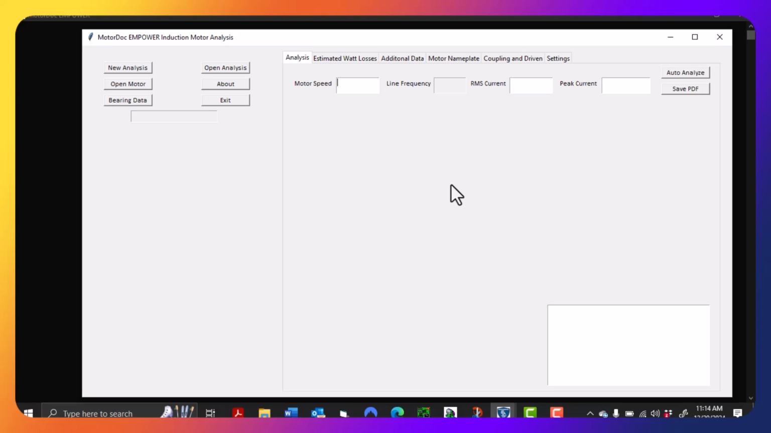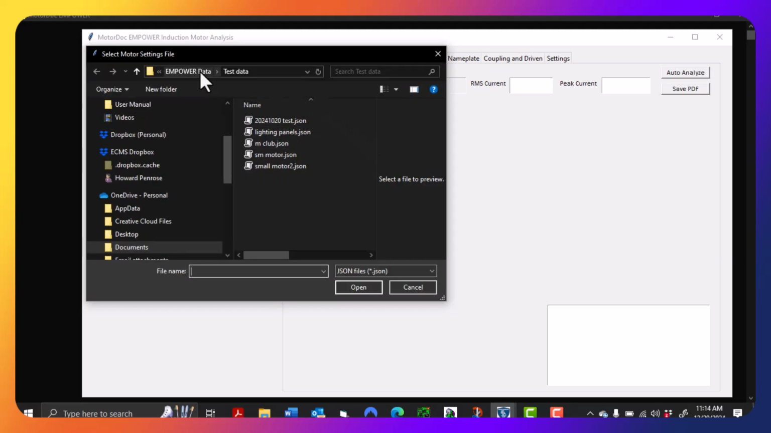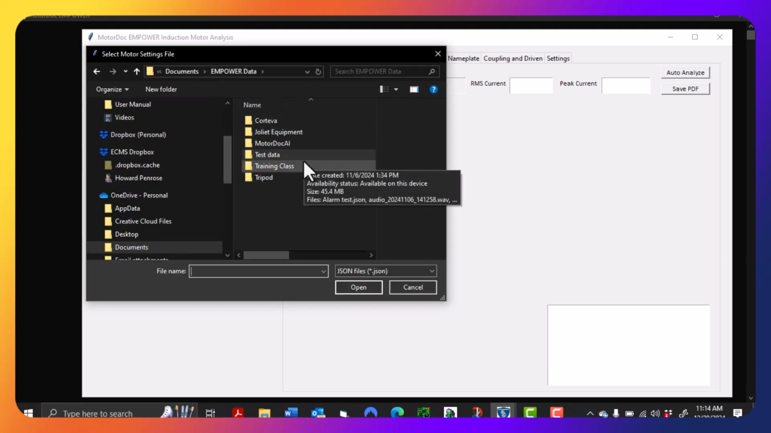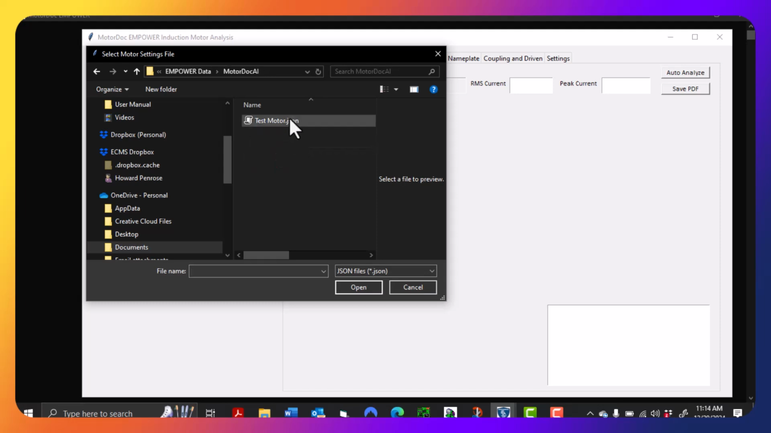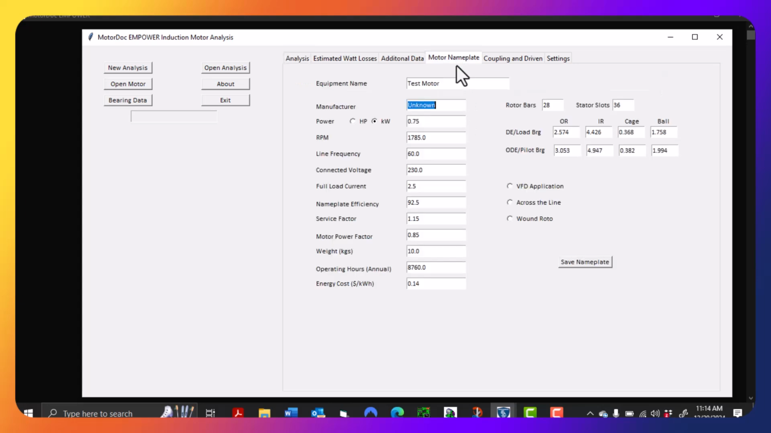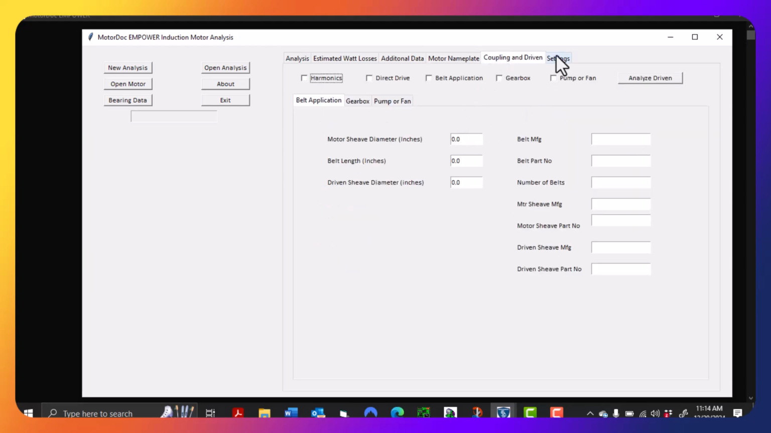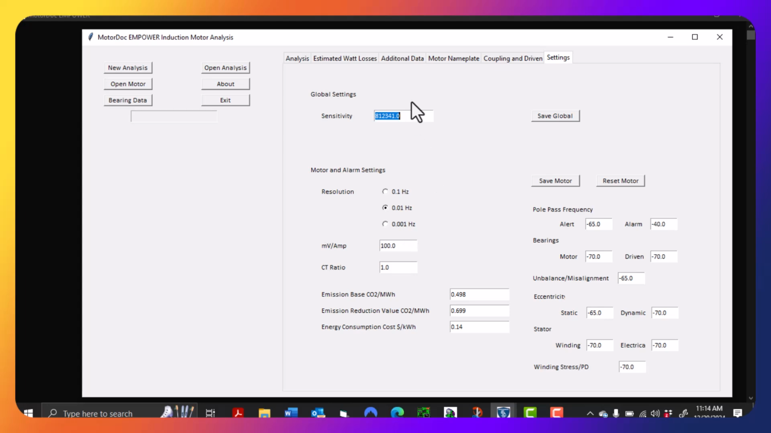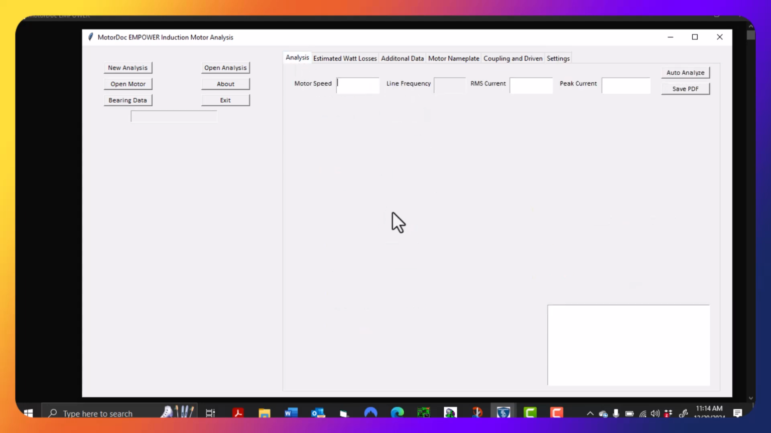Because I have motor data already for this particular machine, let's go ahead and gather that. So let's go to MotorDoc AI. There's our test motor. We'll open it. And when I come over here, you'll see that I have my data already entered. And in settings, I have this set up as well. So I have all my data now. When I gather this information, we'll pause while it's being gathered because it will take just a little bit.